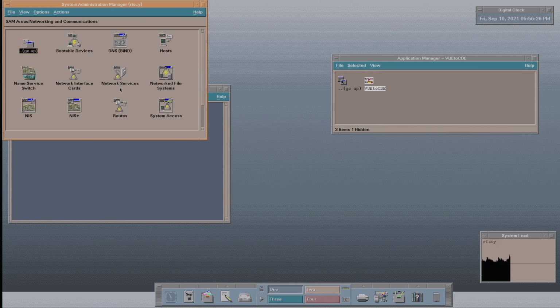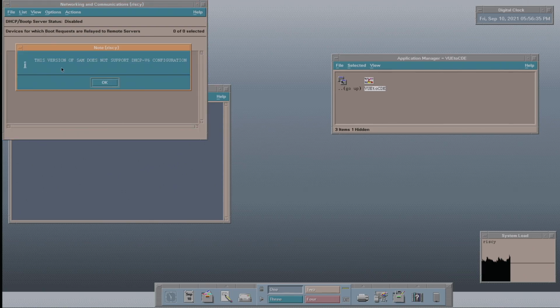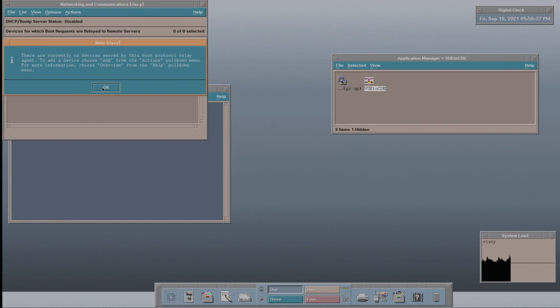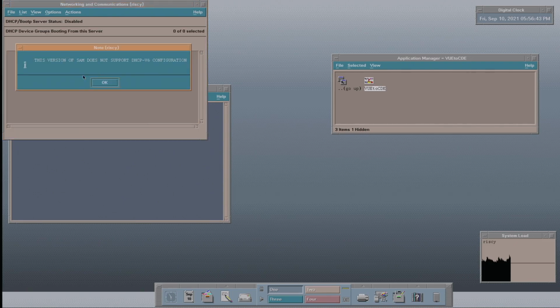All right, networking and communications. Bootable devices. So you can do remote boot. I've done this with this computer, right? So you can make this server for booting, right?